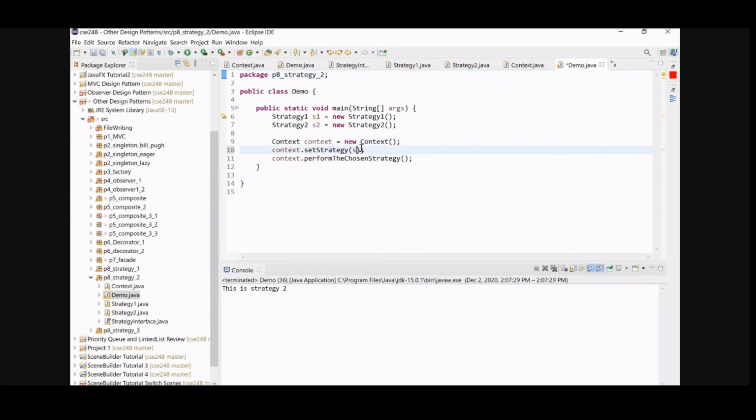And if you want to do 1, you can just set strategy 1, then the whole strategy gets changed. You do it in the main, in real time. When you actually run, the key word here is that this allows you to change strategy during runtime, not design time. When the program is running, in the middle of running, you can change the strategy.